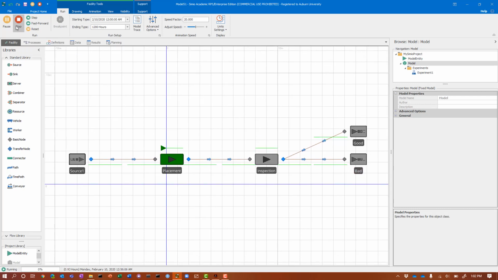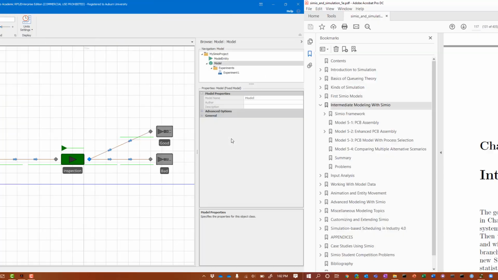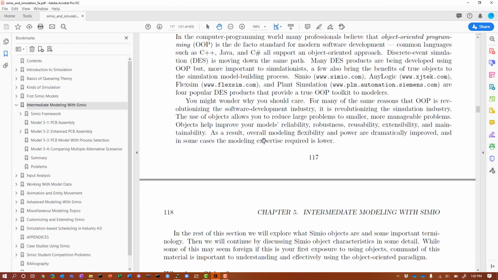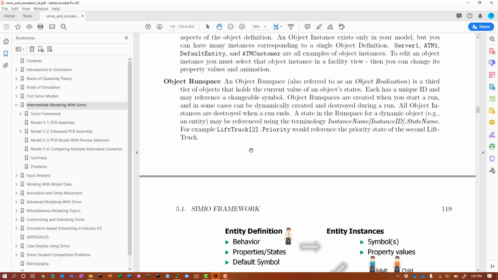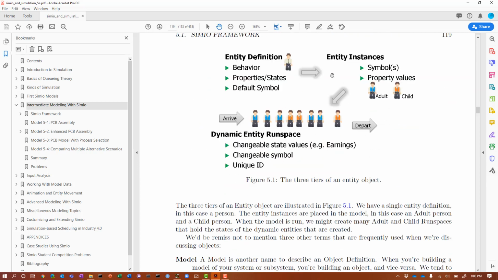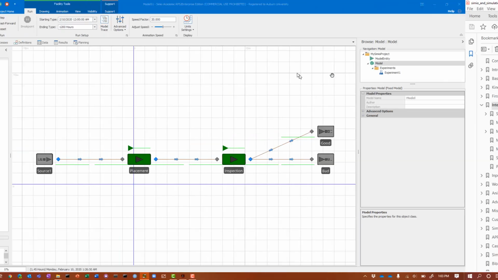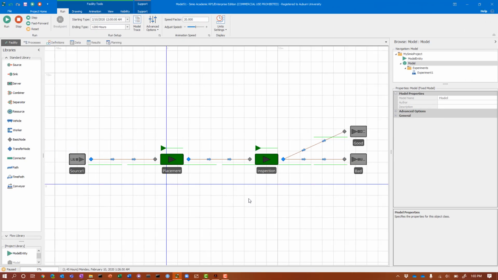One thing that I wanted to mention before we continue with this video is something that's particularly confusing in the textbook to new users, and that has to do with the Simio object family. You see the object definition, object instance, and object run space definitions here in the book, and then there's a figure that illustrates that point. But I wanted to take a couple of seconds and discuss that with respect to this model, and hopefully it will make it easier to understand.